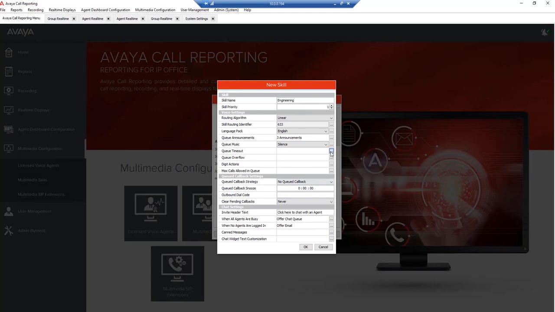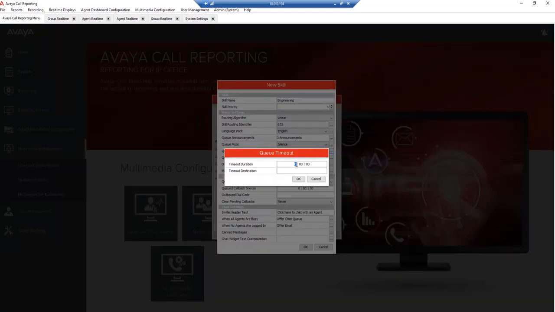Queue timeout happens. Okay, if they're still waiting after an hour, let's have them time out. I can select from my other skill groups. Let's send them over to the sales skill group. Or, you know what? Let's send them to voicemail. Pound 450. Now that is just matching IP Office. It's going to route that call.